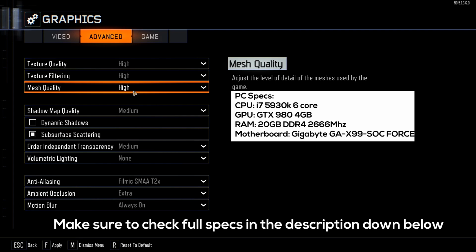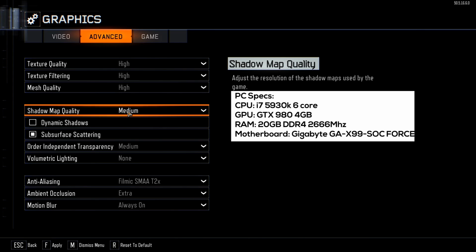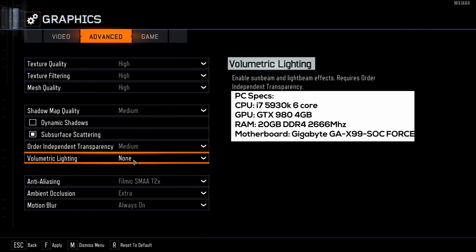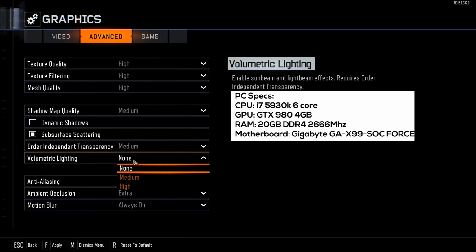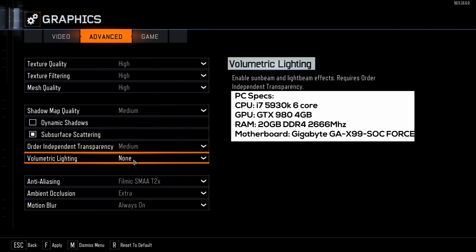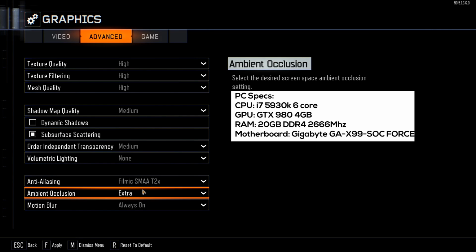You can pause the video again and take a look at them. I don't run shadow map quality or any shadow settings on the highest settings, and the reason for that is because they eat a lot of GPU power in every single game, not just in Black Ops 3 or Call of Duty. I also don't use volumetric lighting because this also eats up a lot of energy of my graphics card, so this is also switched off. Everything else is basically turned up to highest settings.